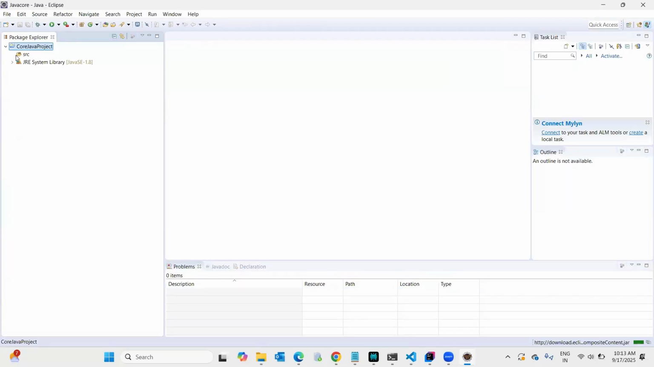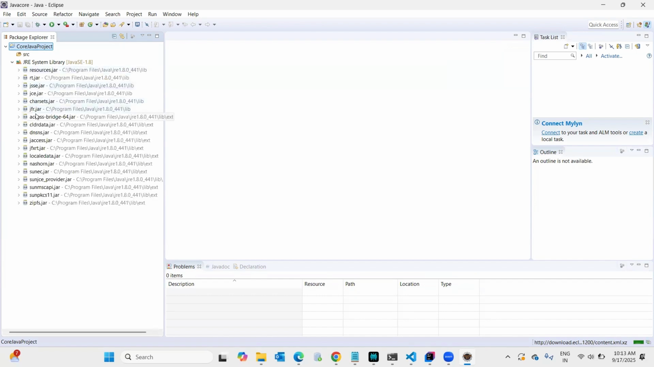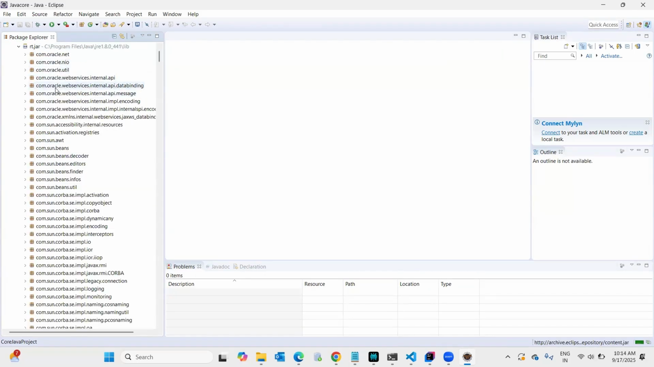There is the src folder. See here, there is a JRE system library. These are the jar files, the related Java jar files. We are using System class like this. All math classes are there. Those are available in rt.jar. Those classes are available in this jar.